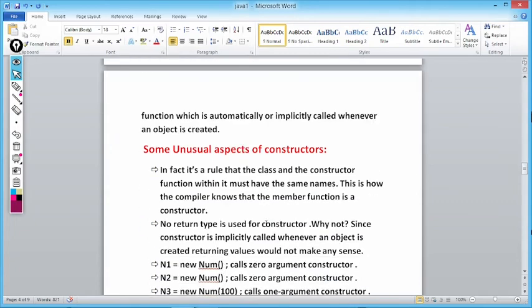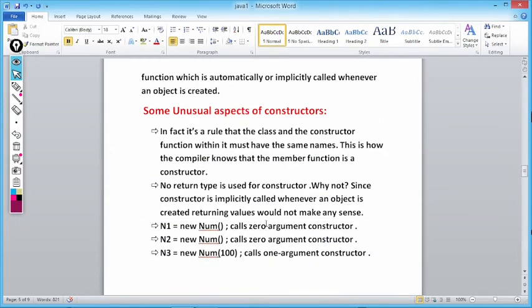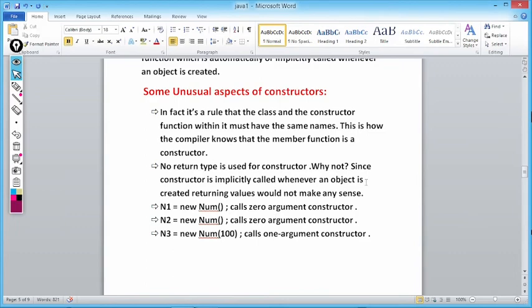Now let's discuss some unusual aspects of constructor. In fact, it's a rule that the class and the constructor function within it must have the same name. This is how the compiler knows that the member function is a constructor function. No return type is used for constructor.